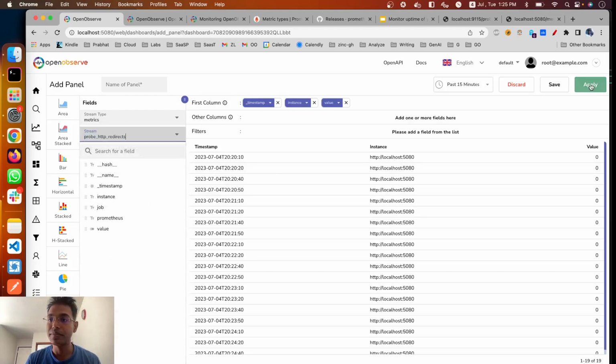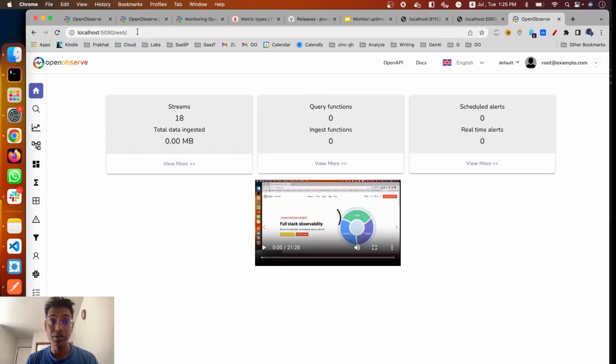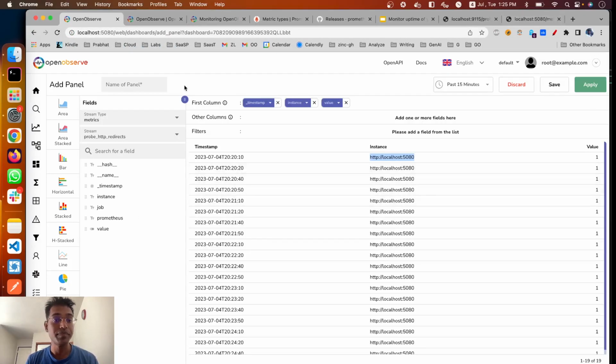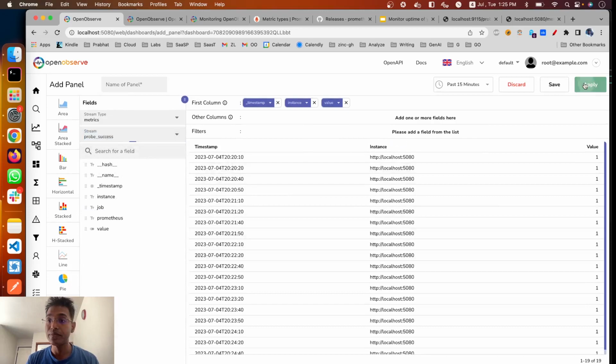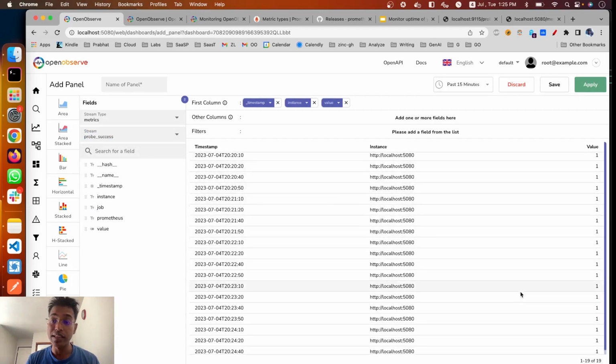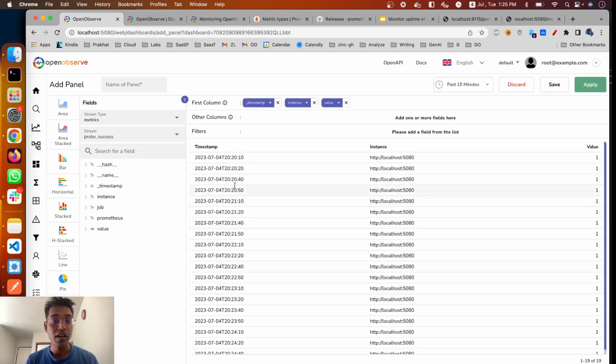HTTP redirects. So every request has been redirected. Why? If we go here and try to access it here, it will redirect us to /web. So that is why. And you can take a look at any of these, whether the probe itself was successful or not. Okay, so then each of the probes were successful.